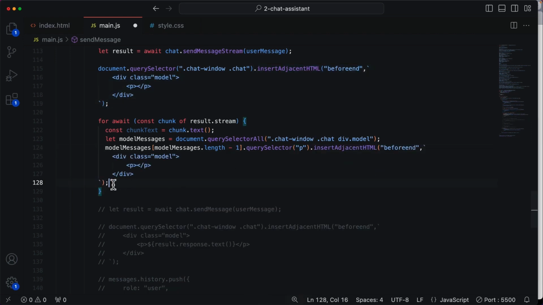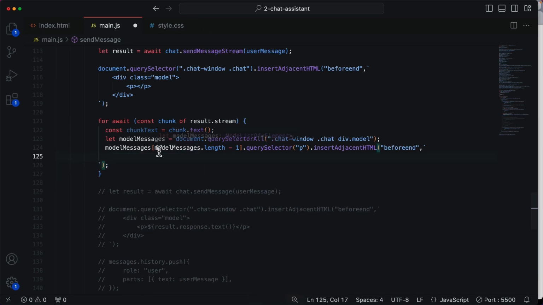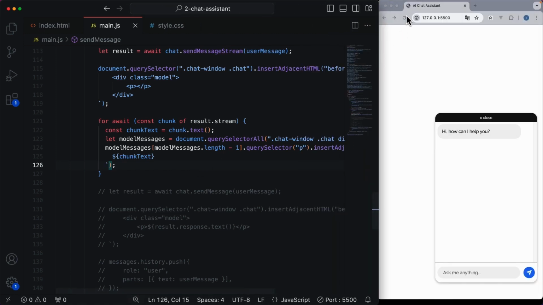We are going to add something inside these P's, but instead, what we are going to add is the chunk text. Let's not forget to add it inside $ curly braces, so we can add the dynamic value, and don't forget to leave it inside the back ticks. Like this, we're going to be adding these chunks to that HTML element. So let's see how this looks now. Let me save this, go back there.